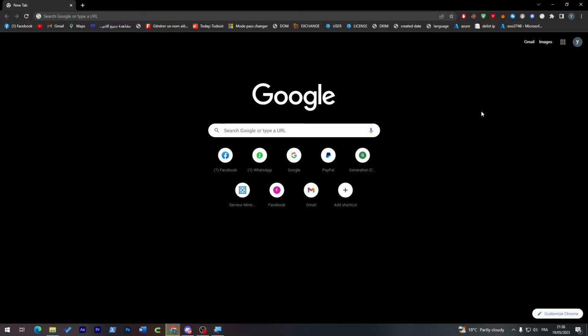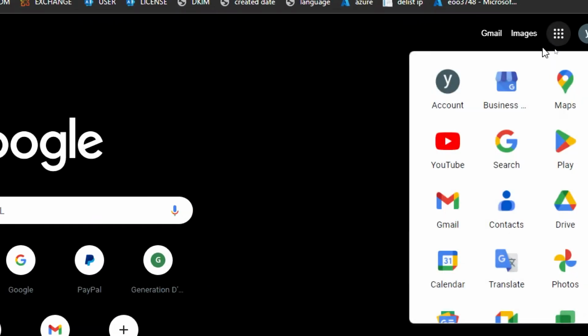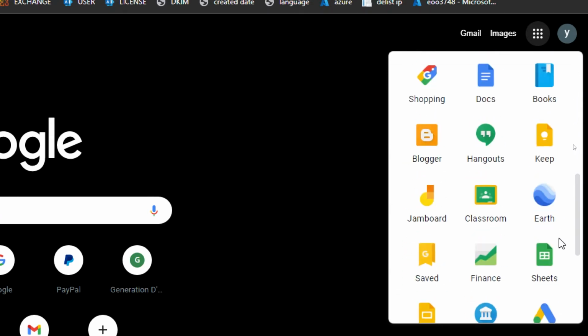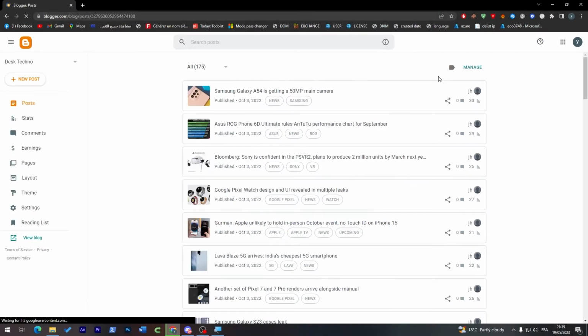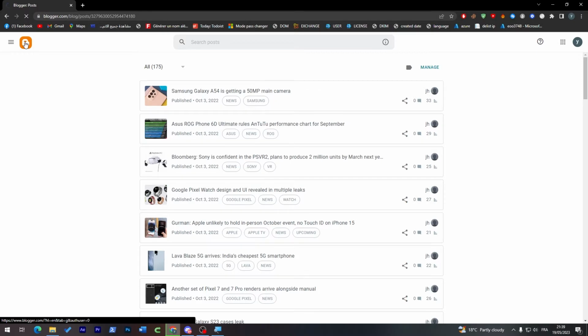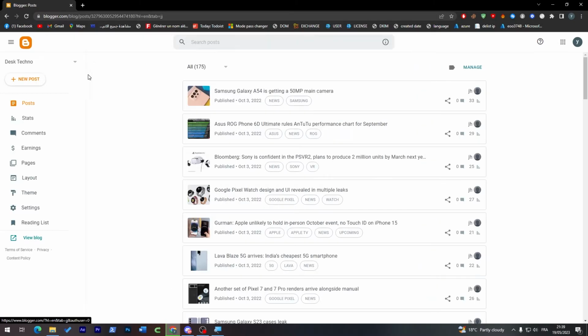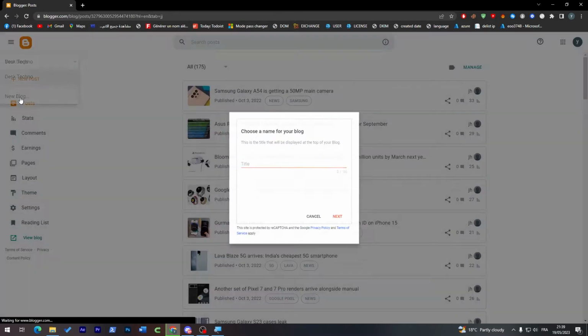The first thing is to launch your browser and make sure that you have an account on Gmail or Google Chrome. Then all you have to do is simply click on these icons from here and search for Blogger. As you may see, it's over here. Click on it, and it may take you to a blog page that you already had in the past. For me, I will just click here to add a new blog.